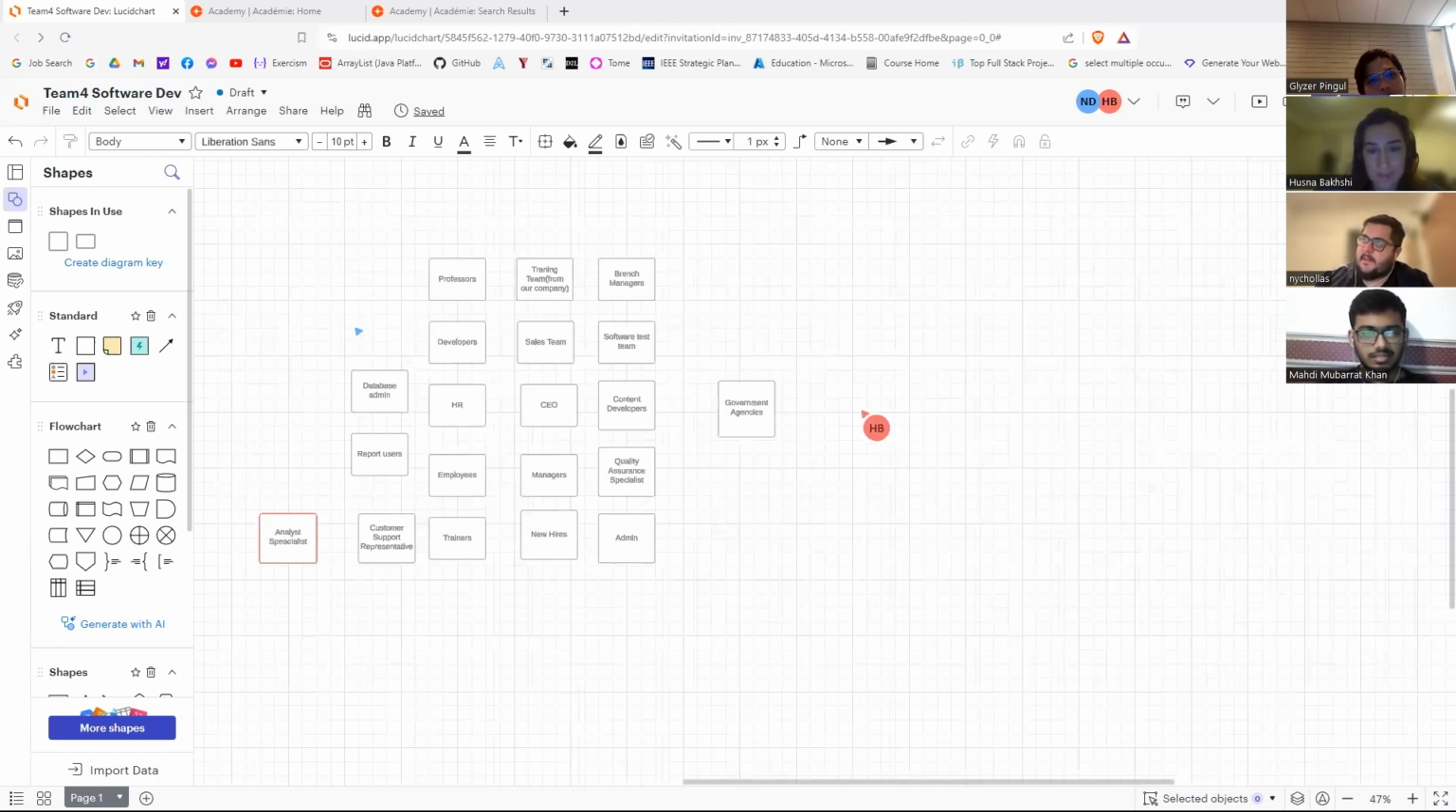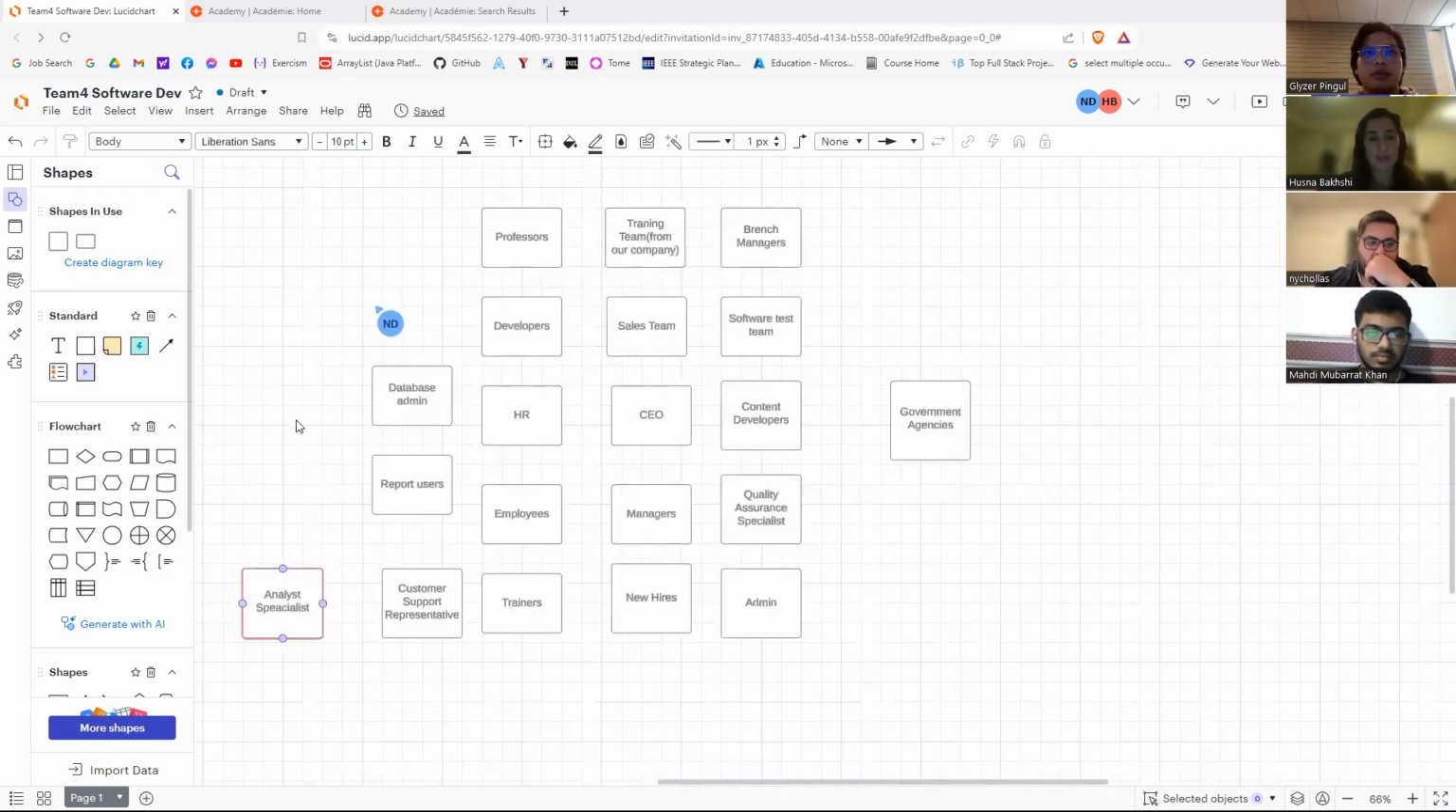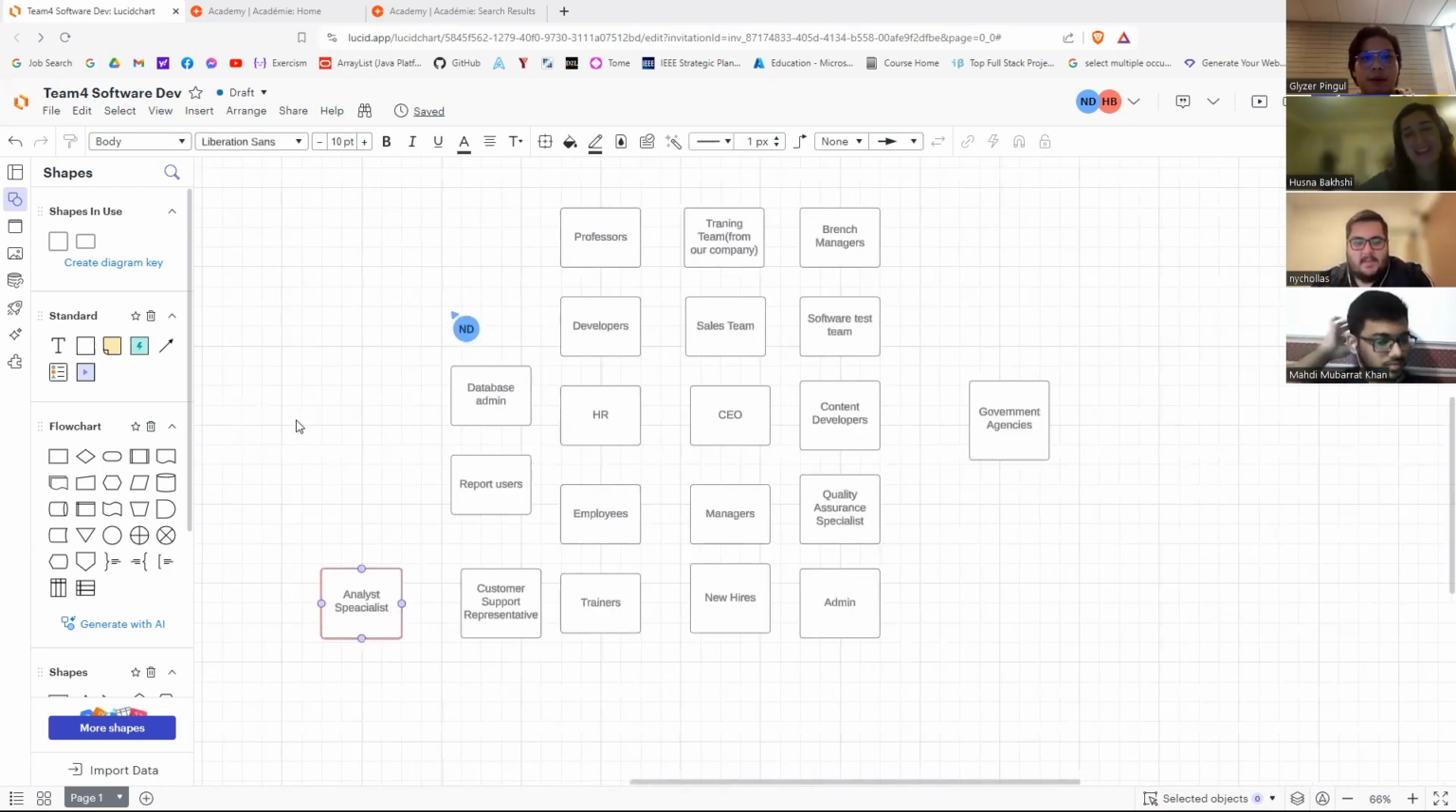Let me think of another one so we can put it on. Can you zoom in a little bit on the screen, please? I'm done with brainstorming. So what about Mahdi and Gleiser? Do you guys have any other ideas?